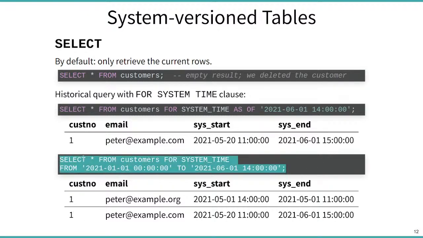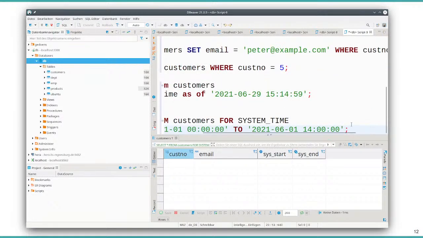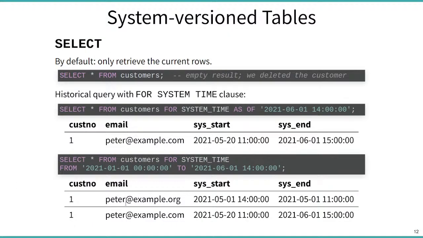So let's make this here. So then we have multiple times the same row, and we see each change together with a sysstart and sysend.